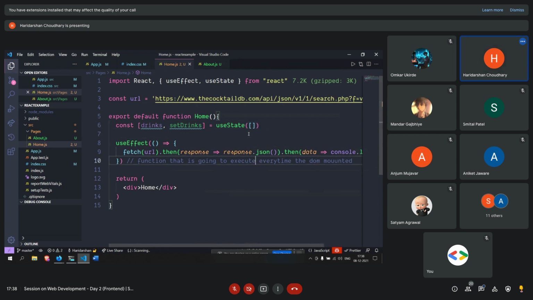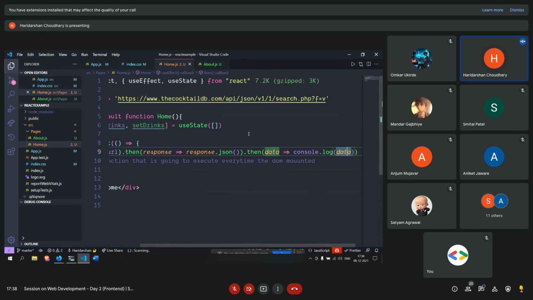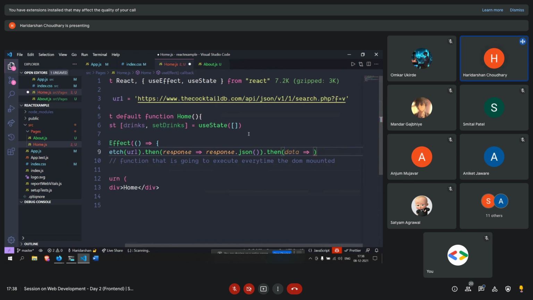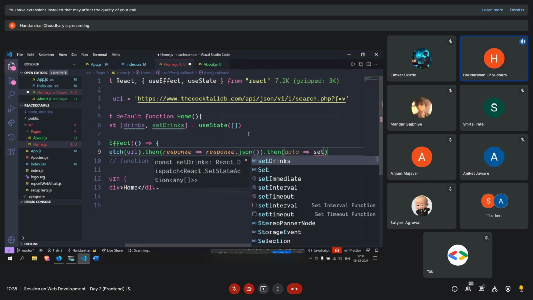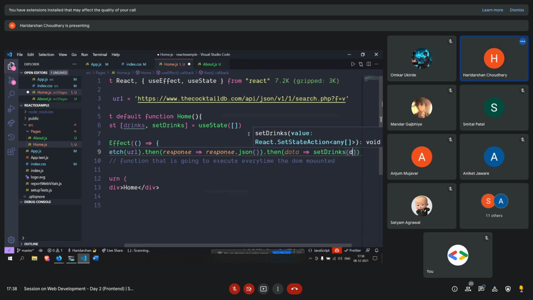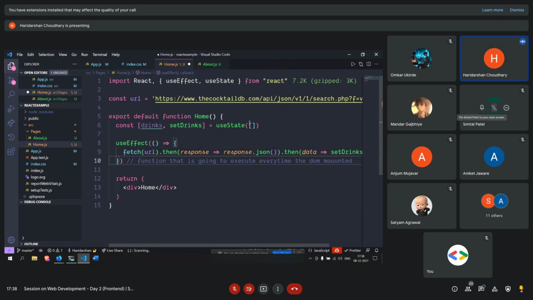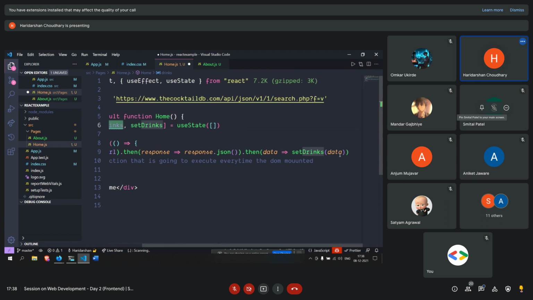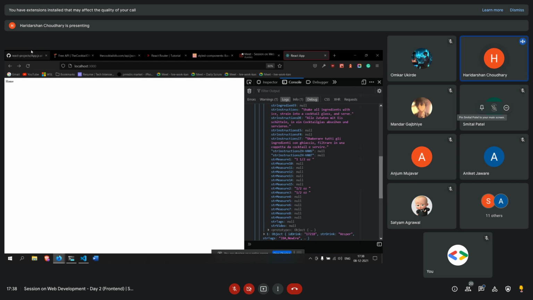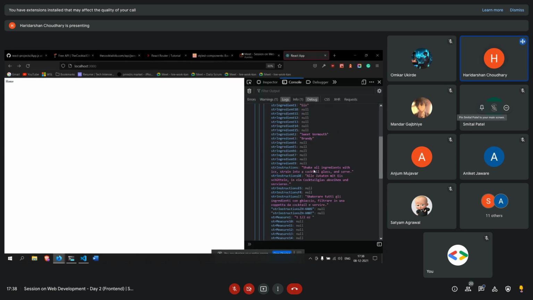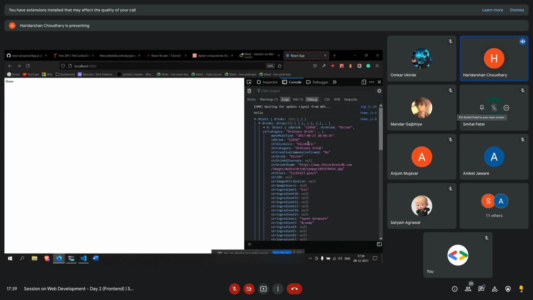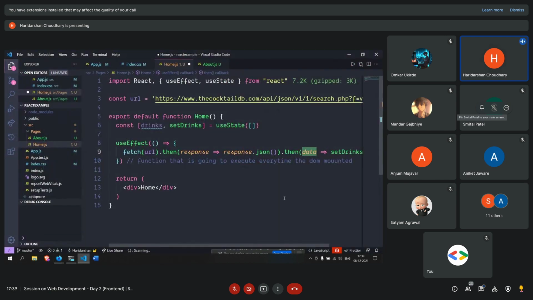Simple as that. I just want to go to the data, and instead of doing a console.log, I'll just want to set drinks as this data. Okay, so now this drinks would have this data, which is fetched from this URL, or simply say whatever we console.log here. Now that is stored into a state.